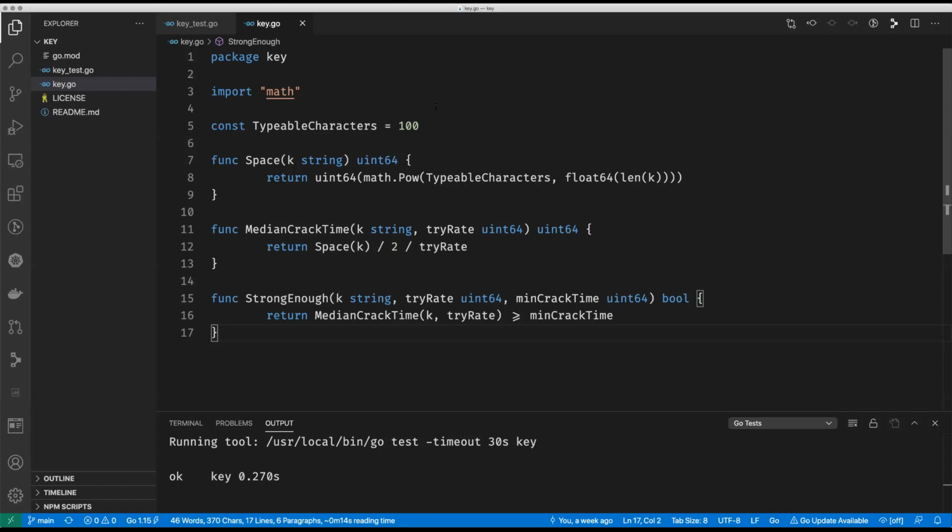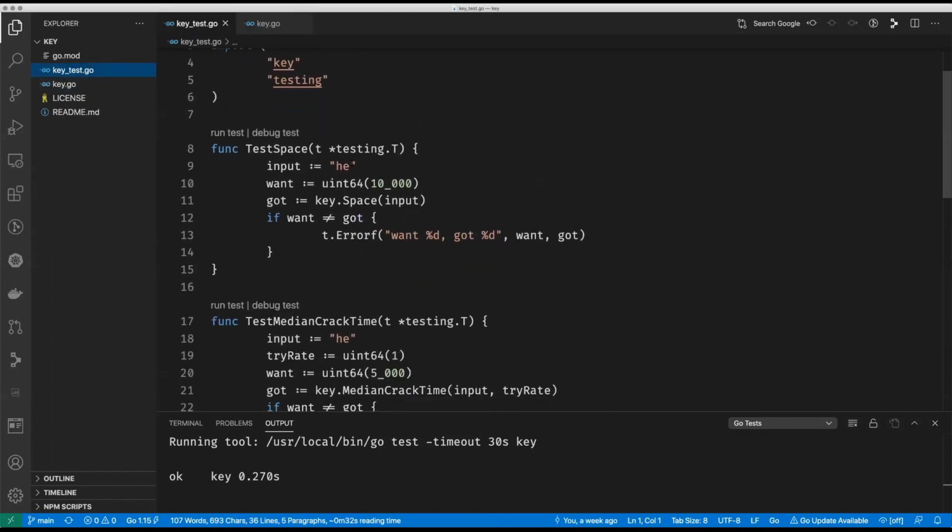So just to recap then, we worked on our key package a little bit, and we developed a few useful functions. One thing we said was, for a given character set, let's say the typable characters, for a given length of key chosen from those characters, how many could there be? So that was the space function. For example, if we had a 2-character password where we have about 100 typable characters, that should give us a key space of 10,000 possibilities. And it does.